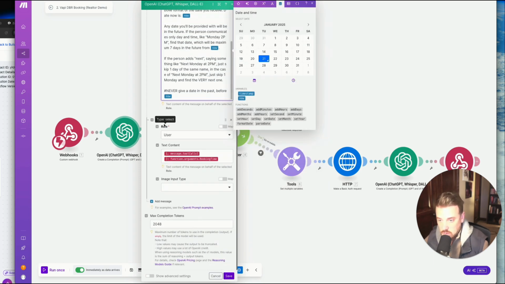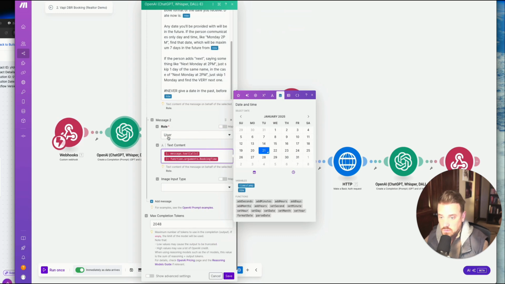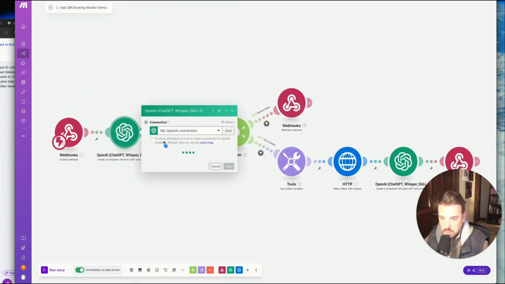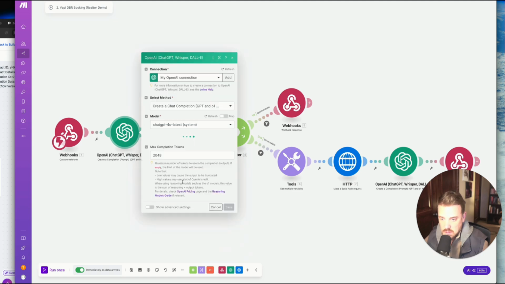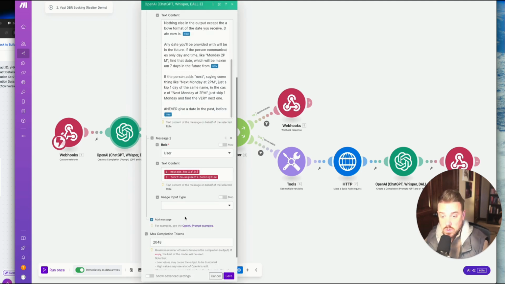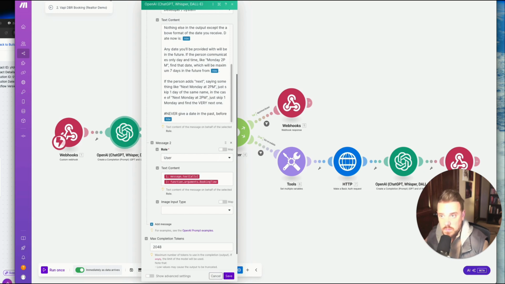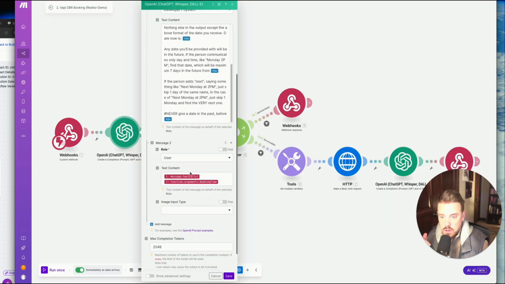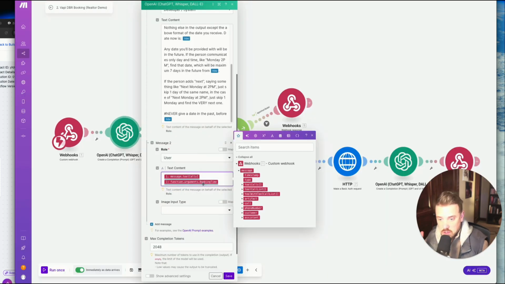Okay, then you want to do another message too is user, and then these are the tool calls. So from this context variable here, I have to go back here, OpenAI. When I complete a call and I'm searching for a time on my calendar and it calls the tool that we set up, which was Realtor Bot, that tool call, this message tool calls will have the booking time.